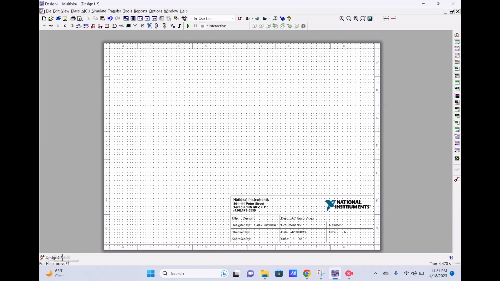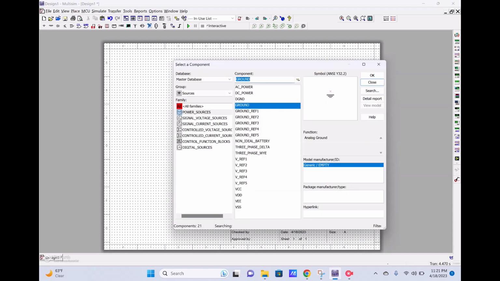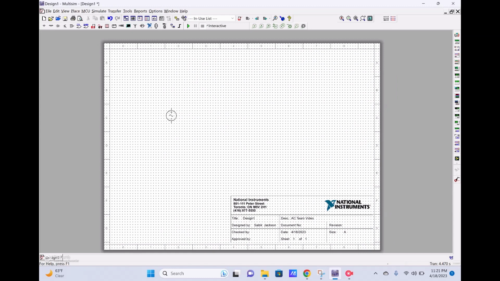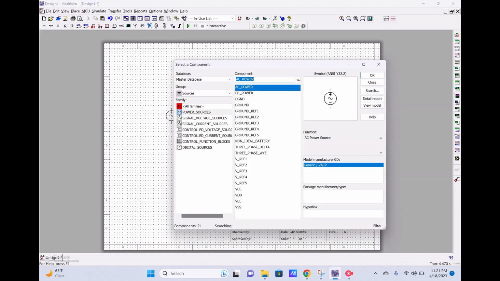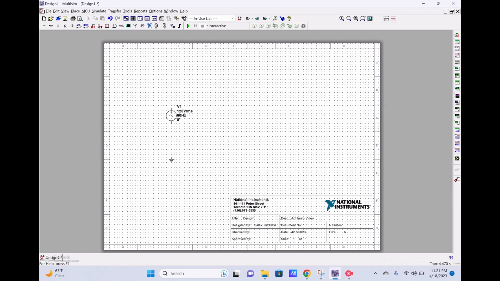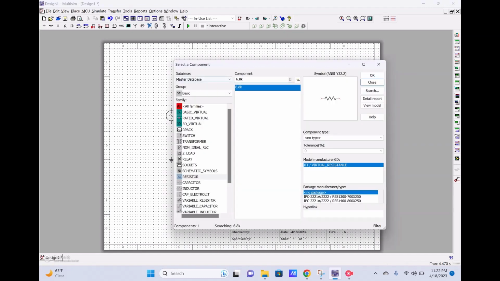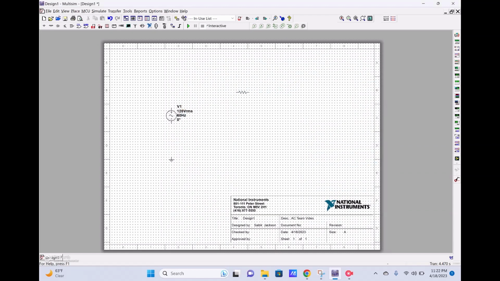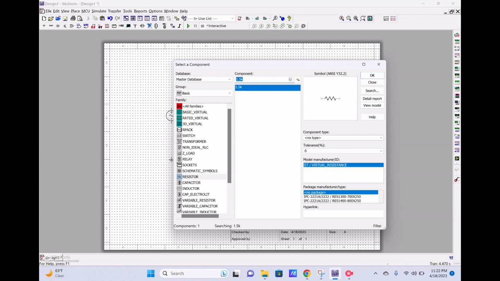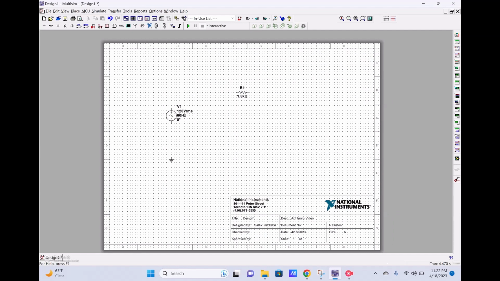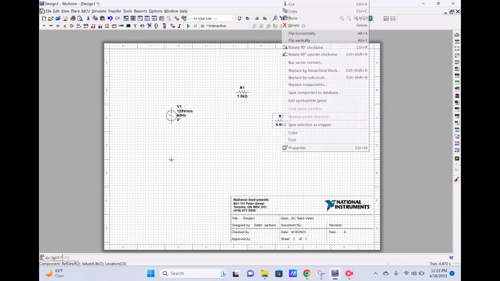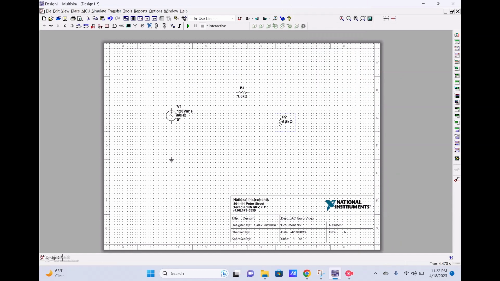Alright, now let's go ahead and bring in our AC power supply. Go ahead and put that there. And then our analog ground, place that there. And let's bring in our resistors. So the first one we'll bring in is a 1.5 kilo ohm resistor. Leave that there. And then a 6.8 kilo ohm resistor as well. I'll put that there. And we'll go ahead and rotate it.